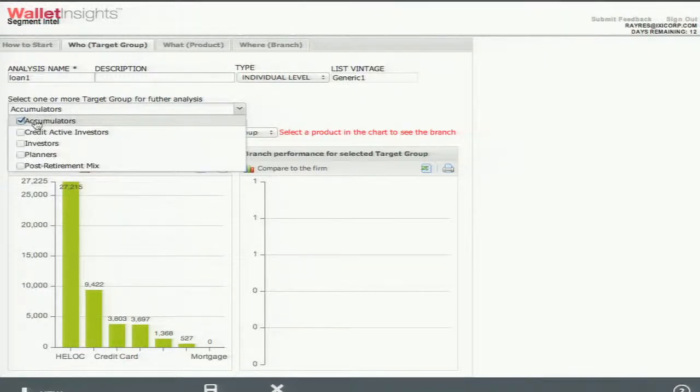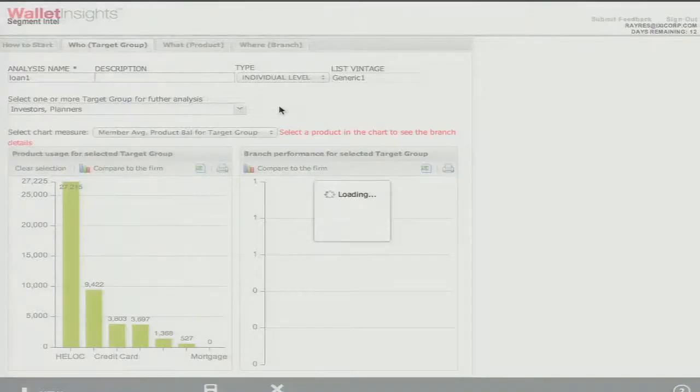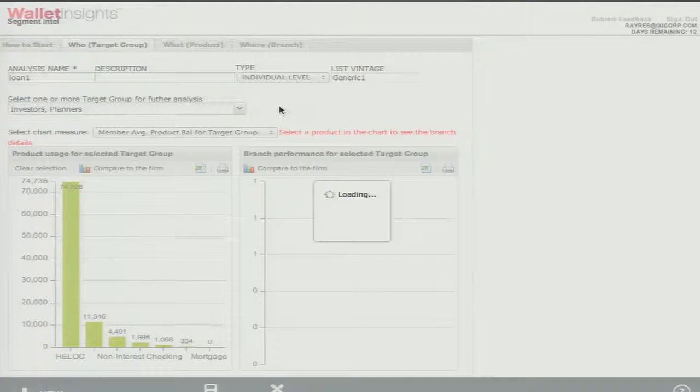I'm going to turn off accumulators and go to investors and planners. Those are the 2 groups that I was looking for. The minute that I do that, the view instantly switches. It goes through and crunches all of the data it needs to across all the branches, across all the products, and gets me only the relevant details that I need.